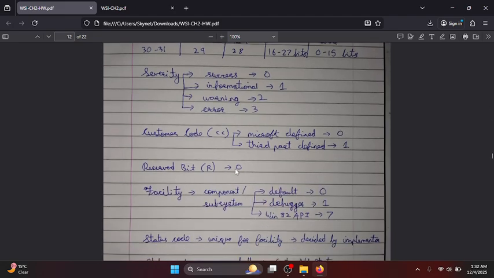Now the result bit always has the value 0. Now facility means the component or the subsystem to which the object belongs. Here the default value is 0. If it's from the debugger component, then its value will be 1. And if it is from the Win32 API, the Windows 32-bit APIs, then the value will be 7.